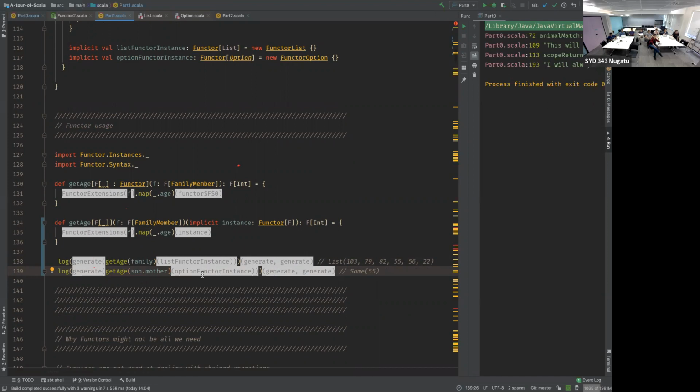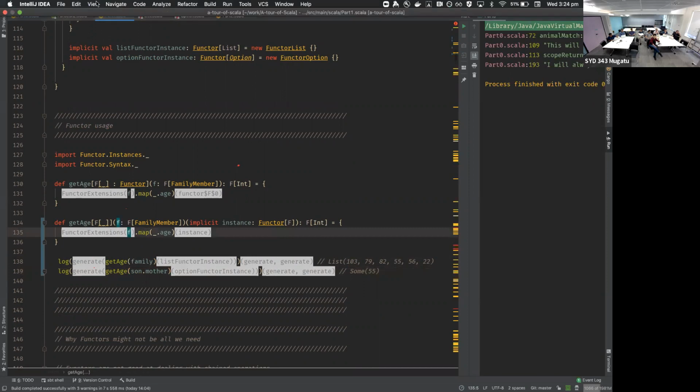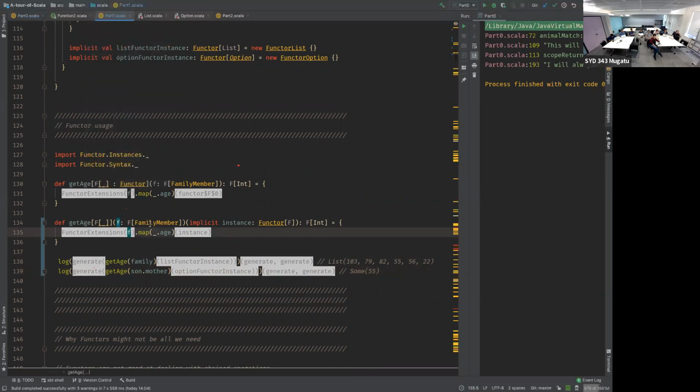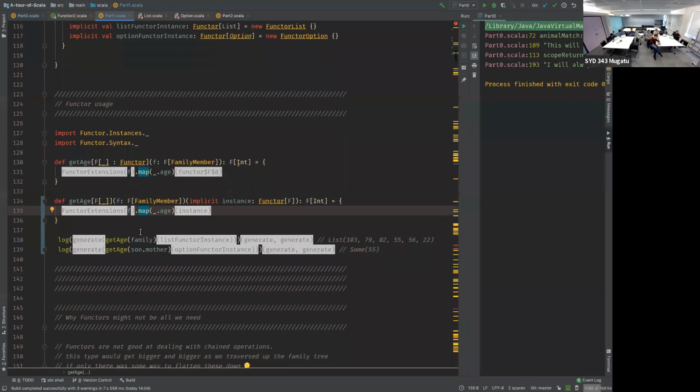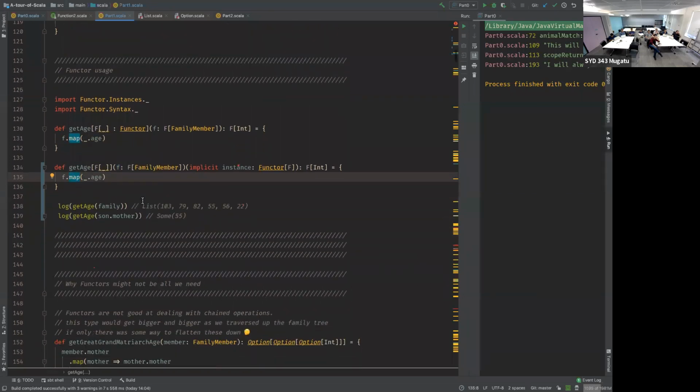So does that mean that if I were to implement a functor of, just making things up here, futures or eithers, you can actually do it too? Yeah. Pretty fun. Cool.